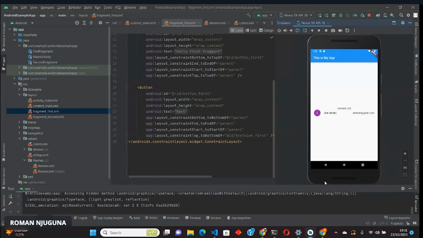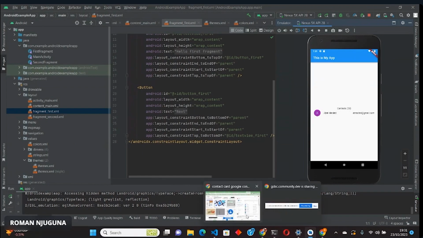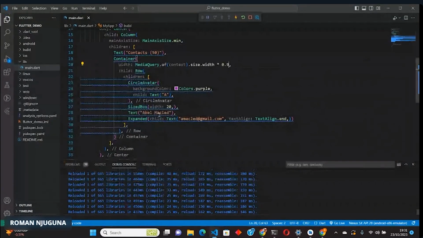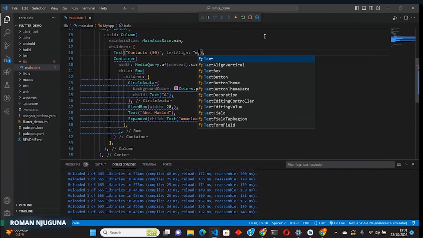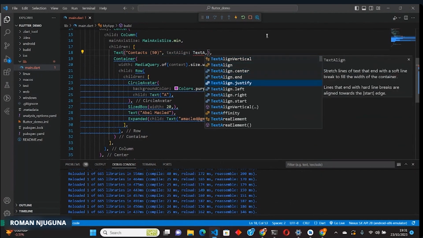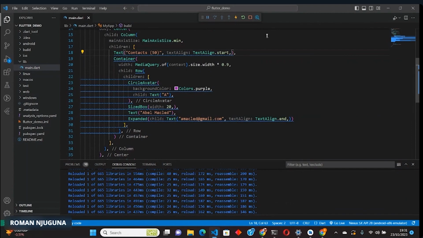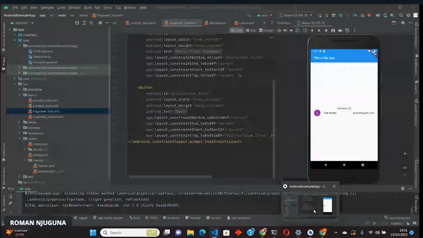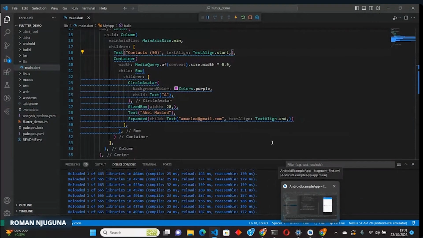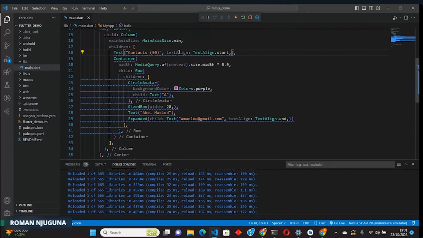So if we go up, you can see we have this contacts thing. It's over there. We could tell it to align itself at the start. And again, if you're ever curious about what arguments widgets take, you just go to the documentation. It gives you a list of the arguments that it takes. Okay, I guess this text just had that space. It's okay. So we have that.